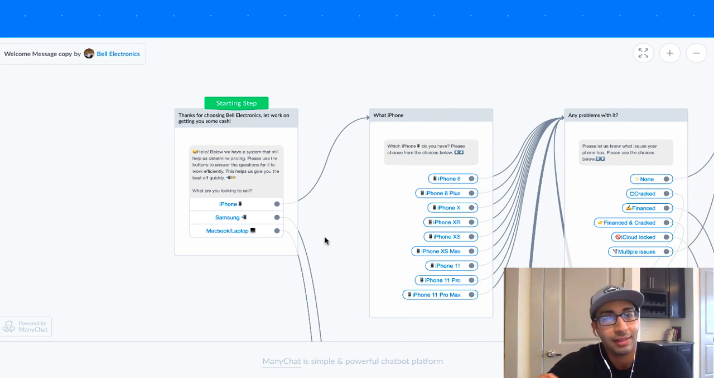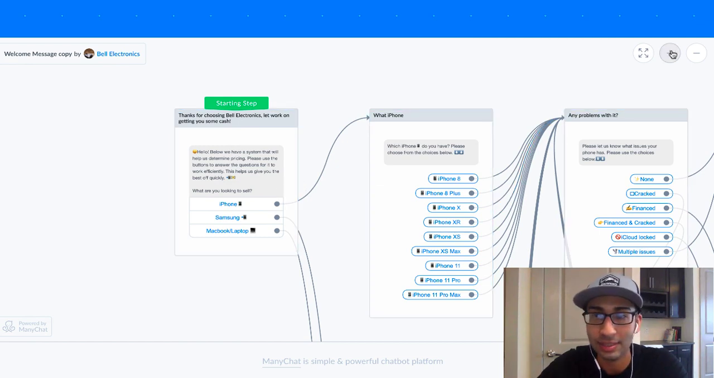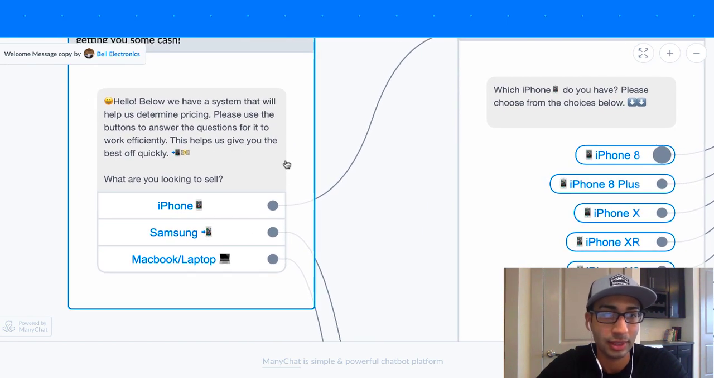It says starting step. Thanks for choosing Bell Electronics. Let's work on getting you some cash. Cool, so hello, below we have a system that will help us determine pricing. Please use the buttons to answer the questions for it to work efficiently. This helps you give us the best offer quickly. What are you looking to sell?